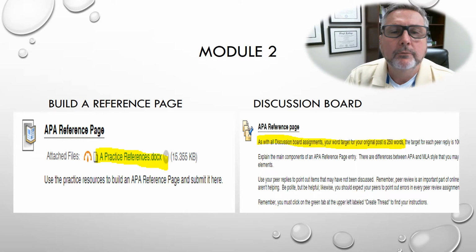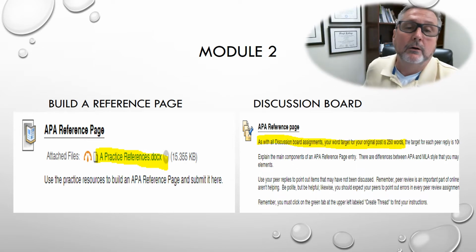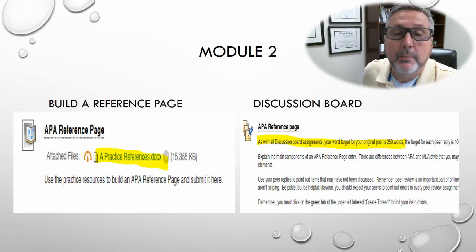You'll notice that you have two assignments regarding the APA reference page. The first is an activity that's going to allow you to practice building a reference page, and the second is the discussion board, which is going to give you an opportunity to talk about what you've learned about the APA reference page. So I'm going to start with the activity, APA reference page, or building a reference page. That's where we're going to start. The next slide will be on that assignment. So stand by just a moment and let me set up the next slide.